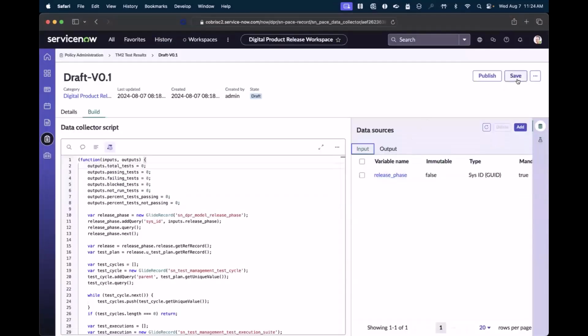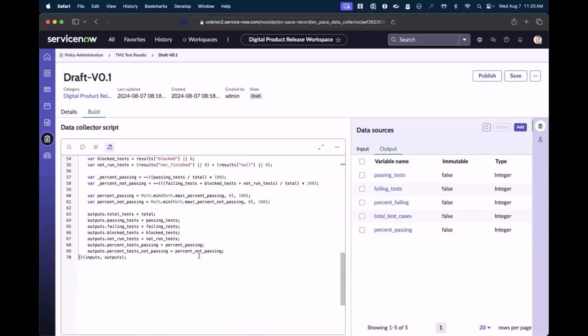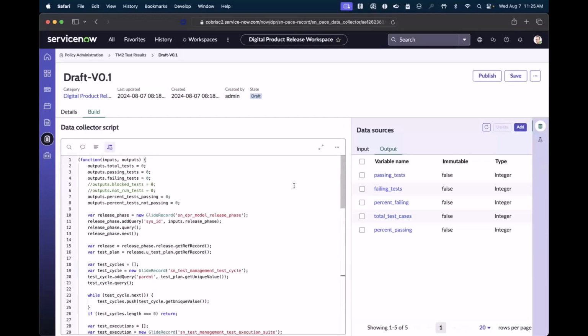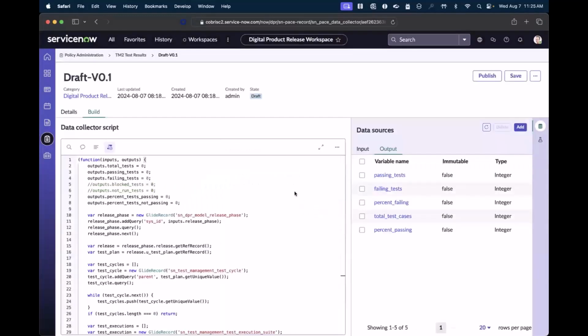And then once you have those data collectors, did I name everything the same? Passing tests, failing tests. I just don't have blocked, and I don't have not run, so I need to just remove them. So no blocked and no not run. But everything else I think is the same. I'll probably use the other one I did for the end. And then I activate this data collector.